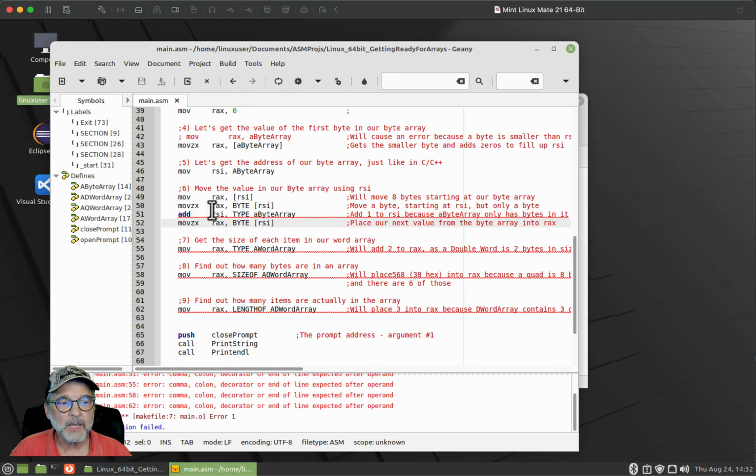All right, great. Let me see. Okay, so the last thing we have to do is implement type, size of, and length of. There is no such thing as a type, size of, and length of operator or keyword in MASM Linux.